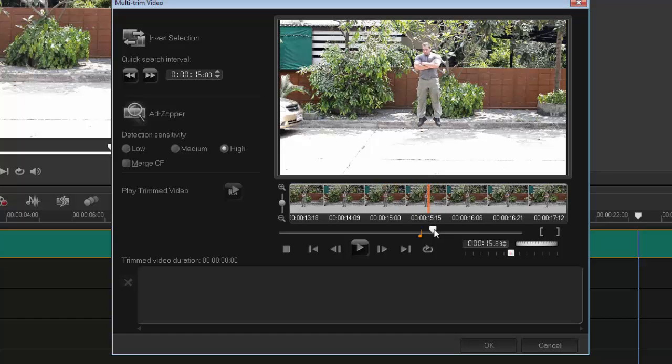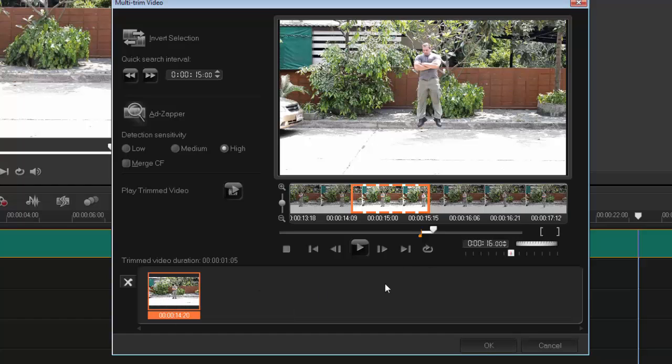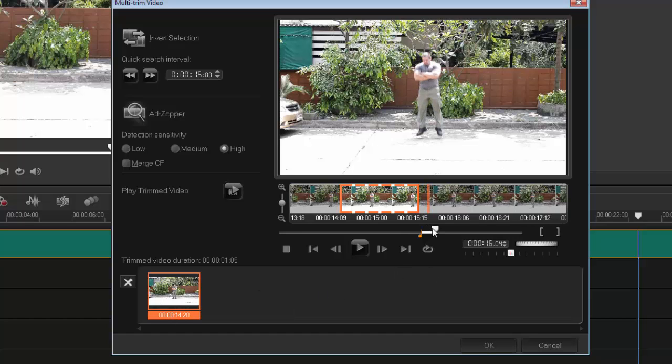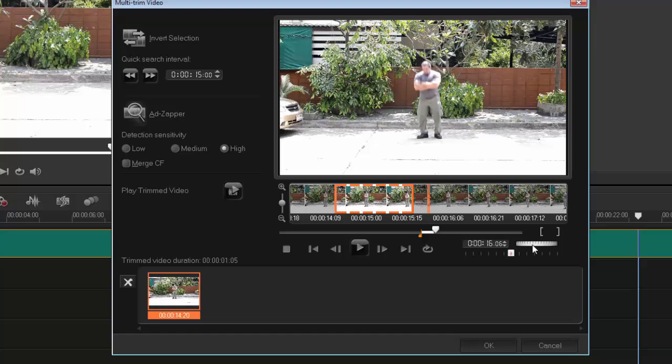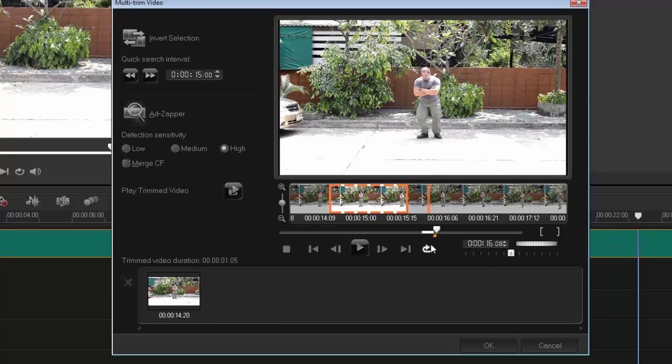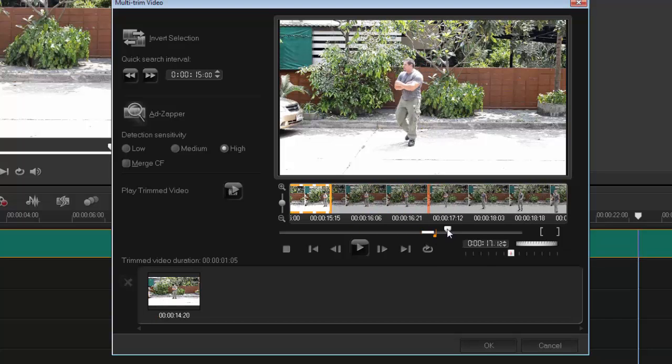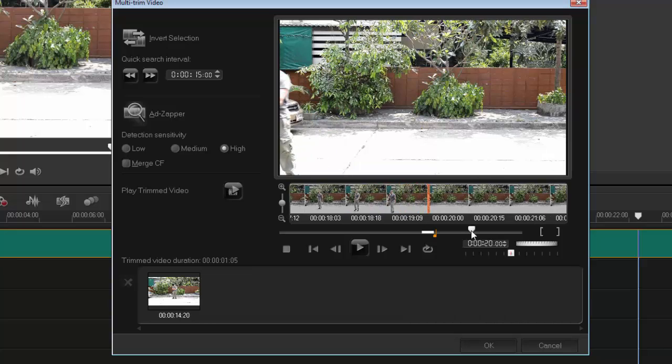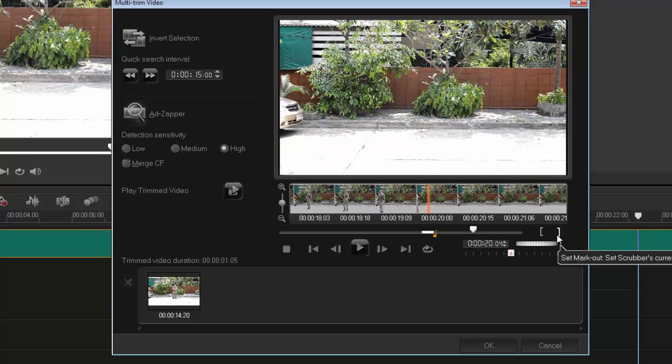Now just before I land, I'm going to make an edit here to create that clip. And then as I land, which is probably about here, I like the effect where I'm just sinking slightly through the knees. So I'll make my end point there until I see myself walking off screen, and then make an out point.